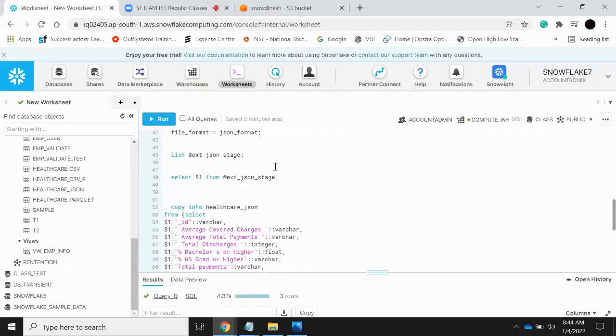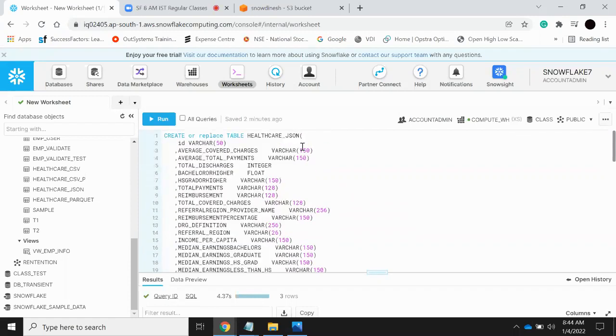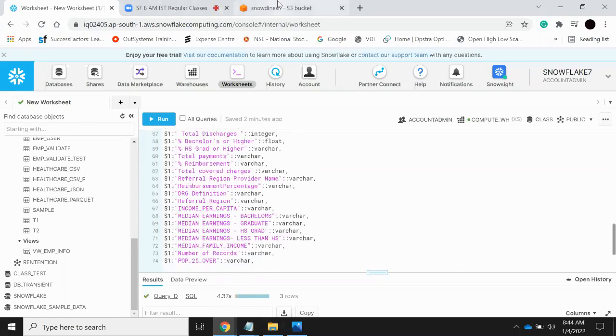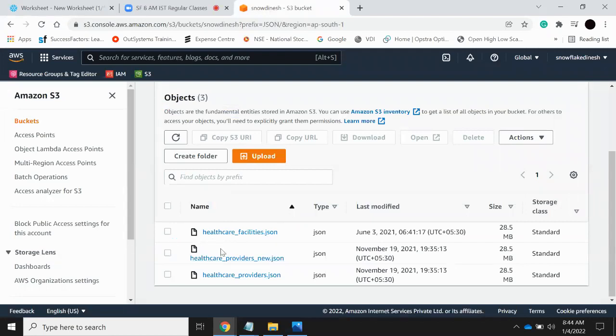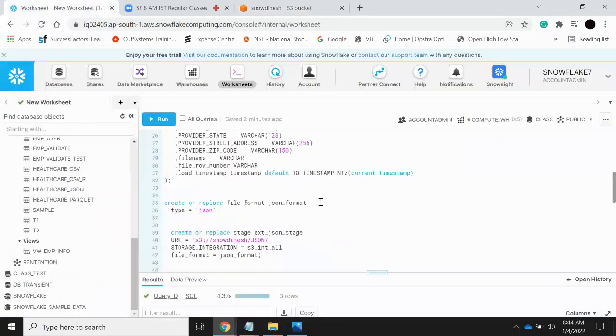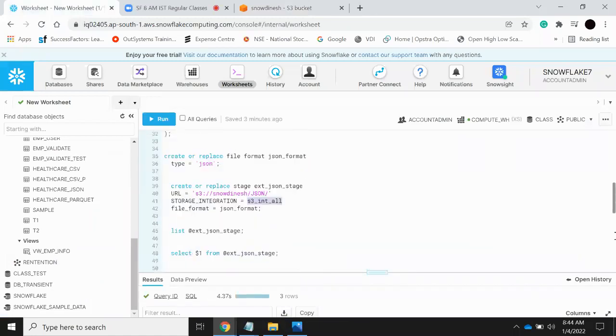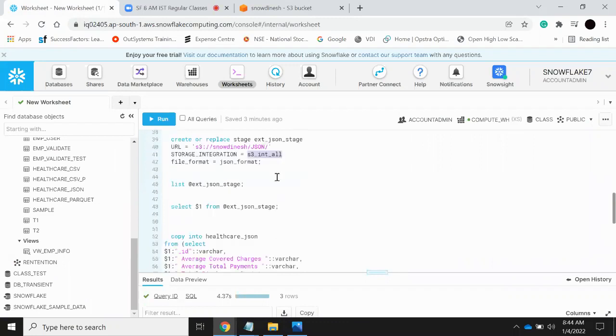So when you use a copy command, copy into the table from the stage area, all the files will be there. If you try to load all the different files into one table structure, the table structure will be different and the files will be different. It will not allow. So what we need to remember is your bucket should be different, and the integration object should be different. Here we have given integration all for all the file formats, but generally it will be different.